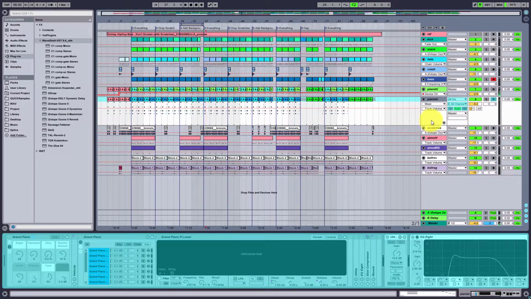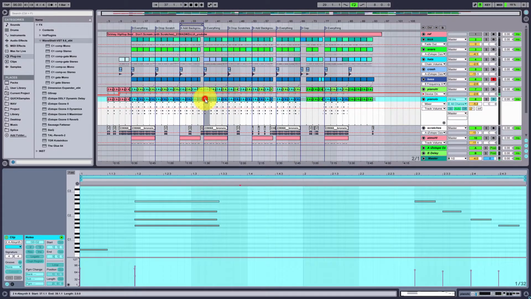A quick thing to remember before you actually freeze a track is that you will not be able to change the notes. So make sure that you have the exact melody that you want before you freeze it or bounce it to audio, because you cannot change it later.